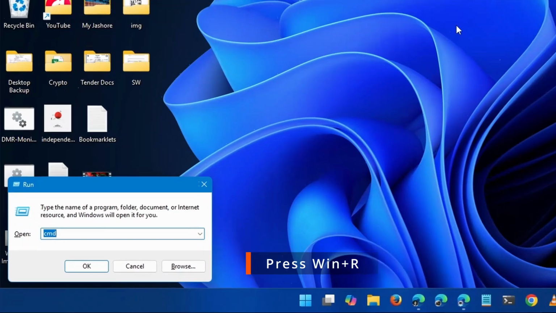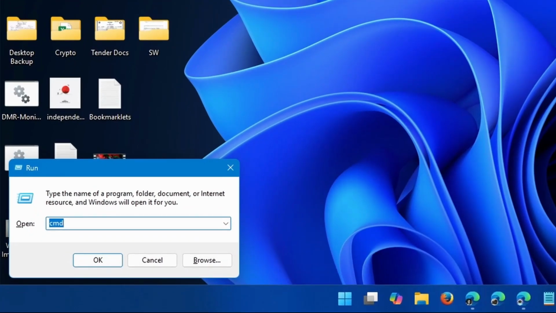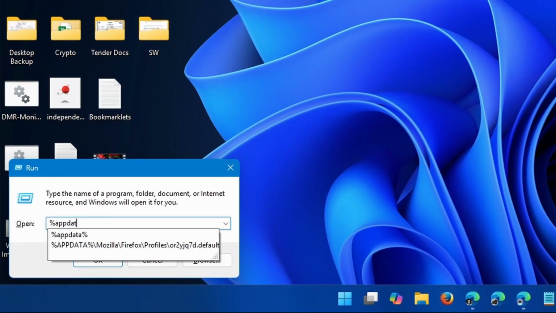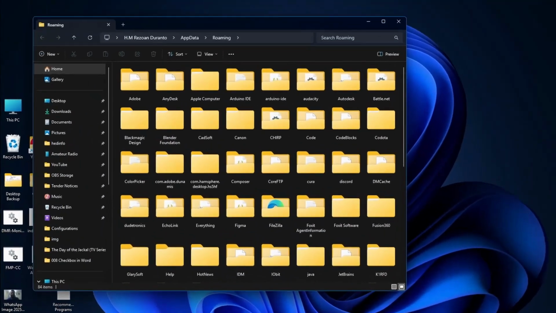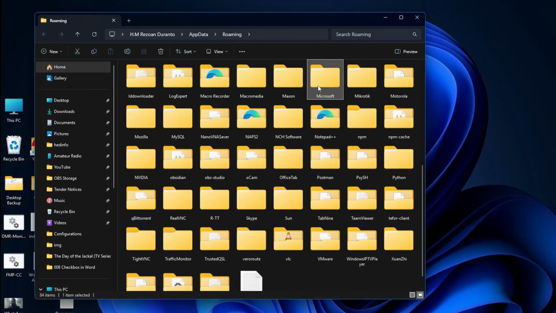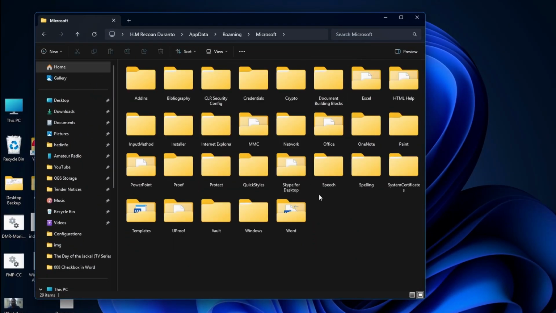Press Windows R. Type %appdata% and press OK. In the Open folder, navigate to the Microsoft folder. Then open the Templates folder.